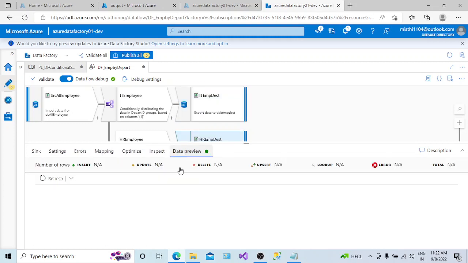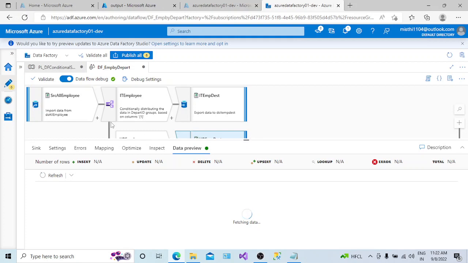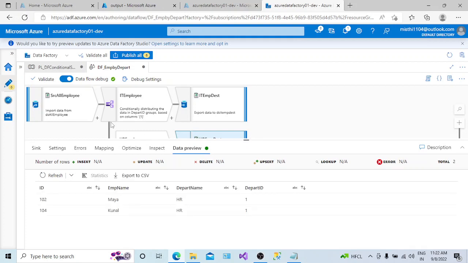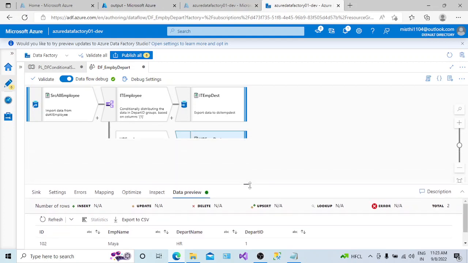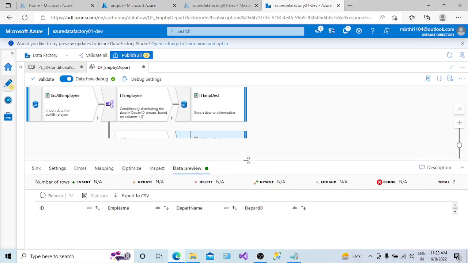Now the second one, HR. If you want, you can refresh it and see whether all the HR employees are coming in the destination file or not. This way you can debug your entire pipeline. All the transformations you can debug to see, okay, till this point my data is moving correctly, and as per my expectation the transformation is working fine. You can check this with the help of data preview. See here, only the HR employees are coming.